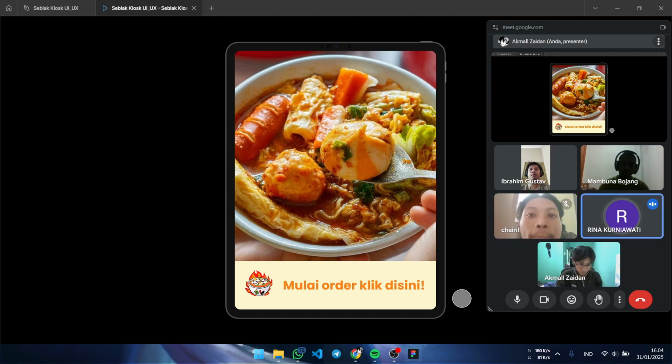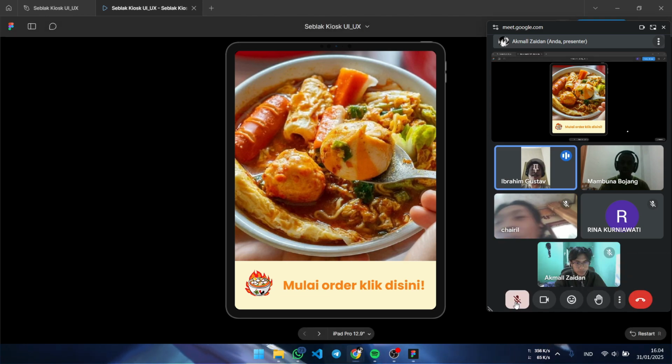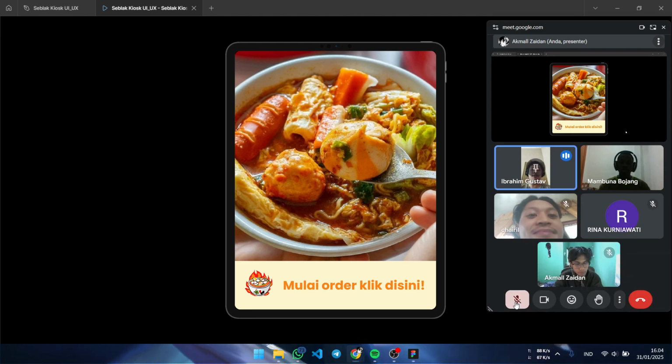Rina Kurniawati. And for our project, we have developed a user interface for implementing a Seblak buffet, more commonly known locally as Seblak Prasmanan. As we know, Seblak buffets have recently gained popularity in the food industry, allowing enthusiasts to customize their own Seblak using a variety of ingredients.